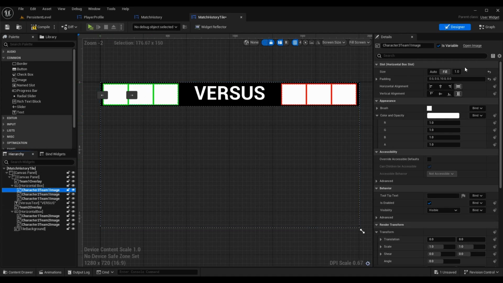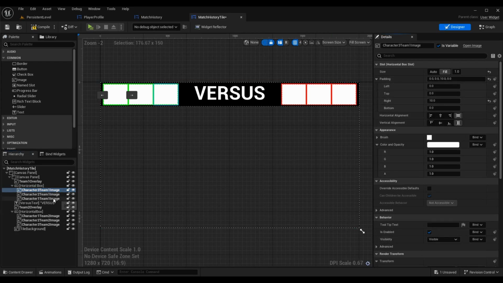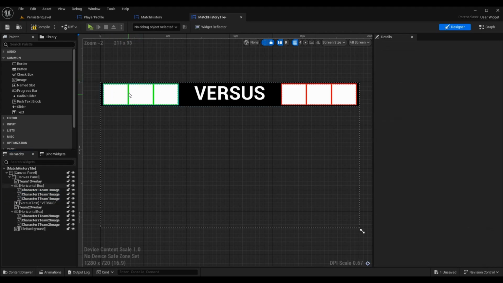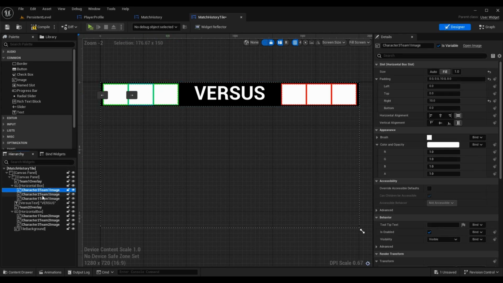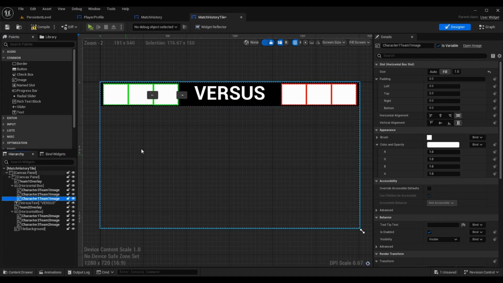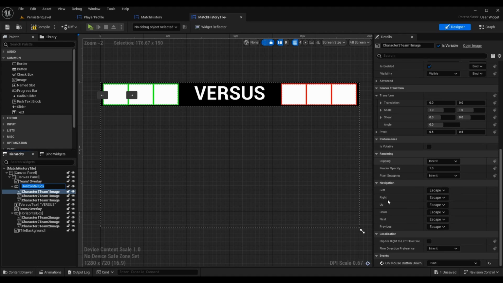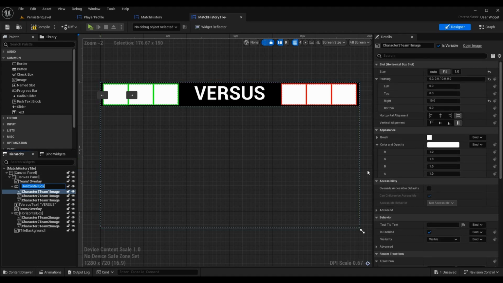Now for each one of these images, I've set the size to be fill so that they all take up the same amount of space within the horizontal box. Additionally, I've added 10 padding on the right section of character 3 team 1 image, character 2 team 1 image, as I wanted there to be a little bit of space between each image. I didn't want the character images to be directly up against each other, so that's what the padding is for. The character 1 team 1 image doesn't really need it because I don't need padding from the other images that way. Character 3 and character 2 have already handled that. I didn't change anything else, so feel free to look at my settings for the images.